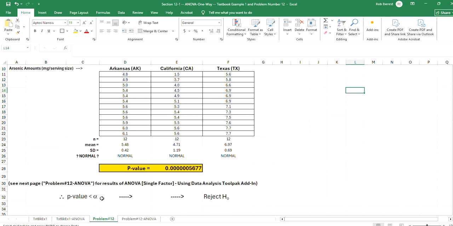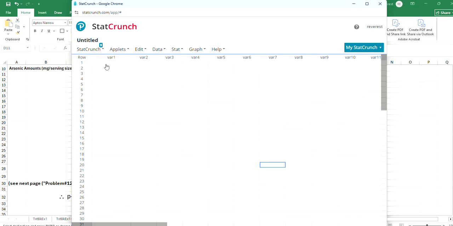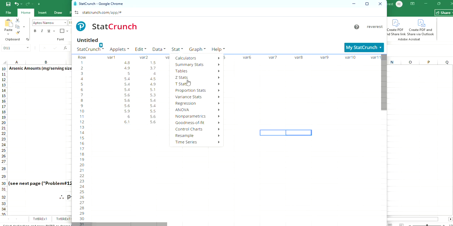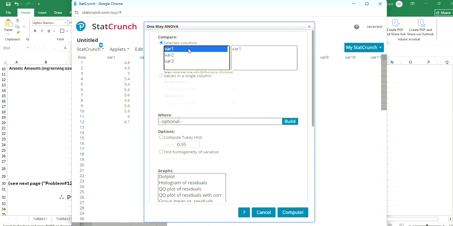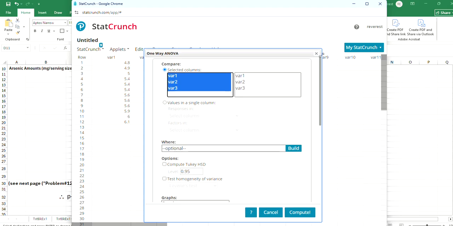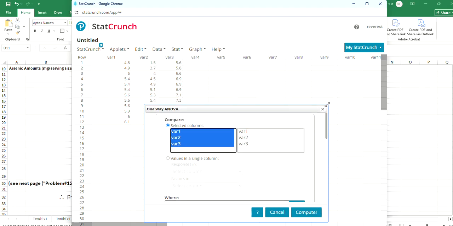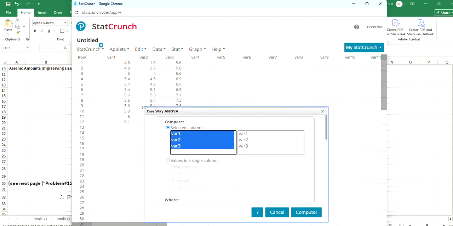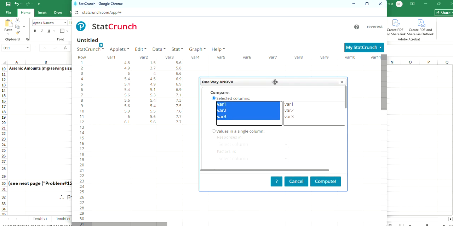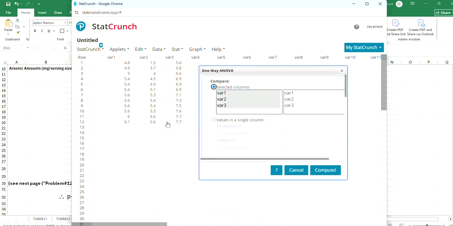So now if I go back and copy all the data and paste it into StatCrunch, it's really easy to perform an ANOVA test. You just go Stat, ANOVA, One Way, and select the columns where the data is, which is in var1 through var3. Again, I'll make this a little bit smaller and move it over so that you can see the data I pasted from the Excel spreadsheet.